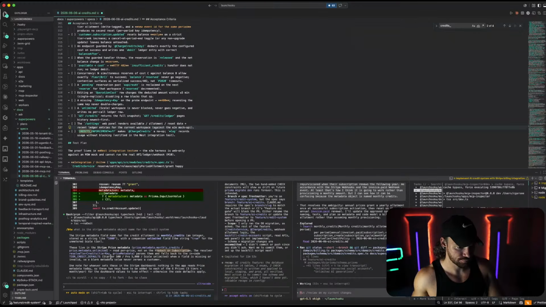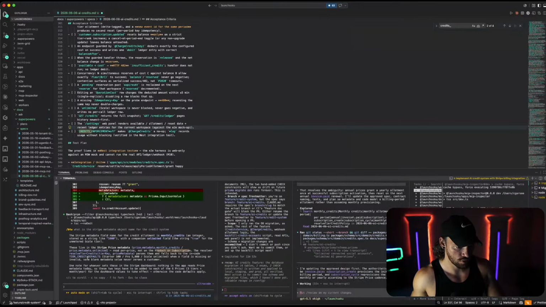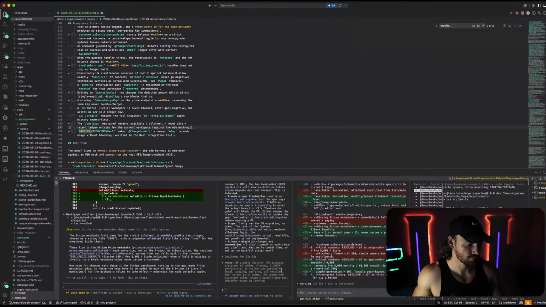The resolver parses them and falls back to the encoded tier credit defaults. Starter 50, Pro 500, scale unlimited. When a field is missing or invalid, so blank metadata never uses 0 for the customer. One note for whoever sets these in the Stripe dashboard: nothing in the app reads price metadata today. So these two keys have to be added to each of the 6 prices, 3 tiers, month/year, for the dashboard values to take effect. Okay, that makes sense.